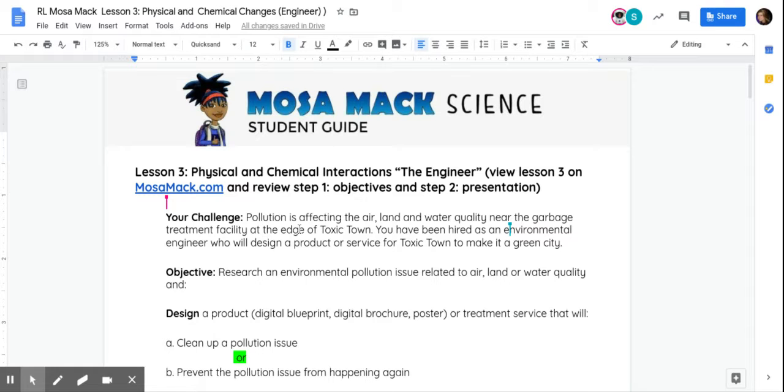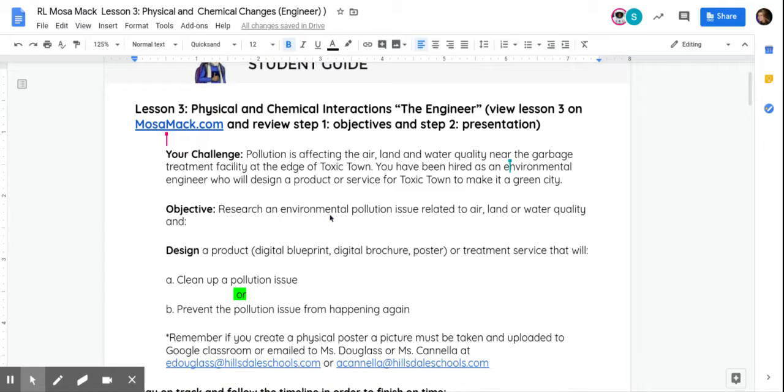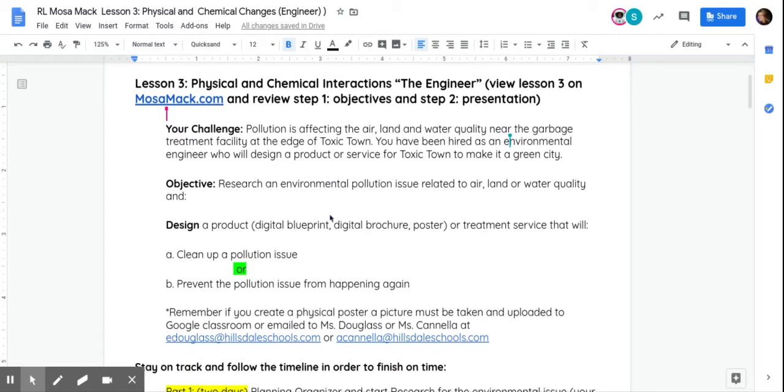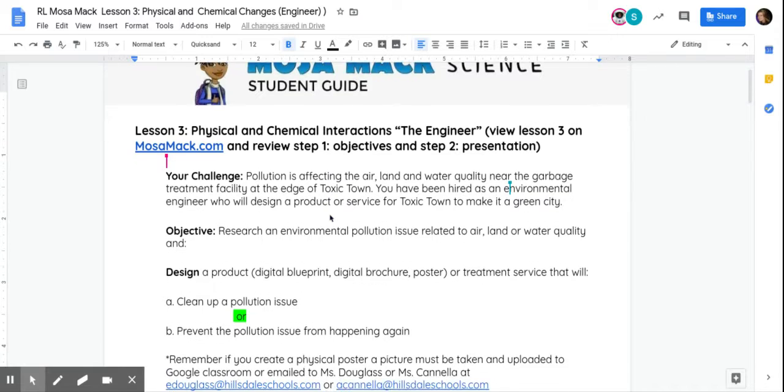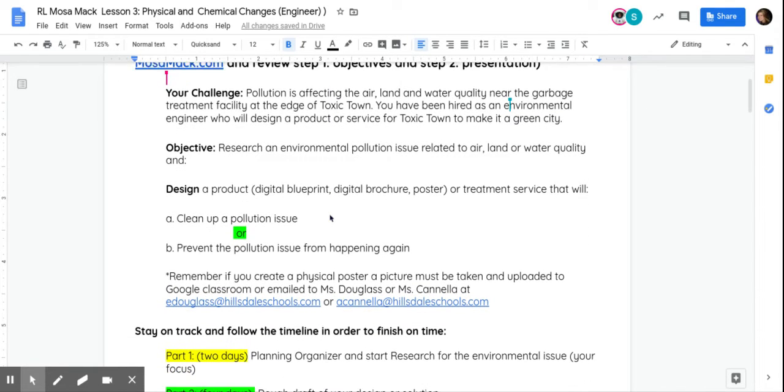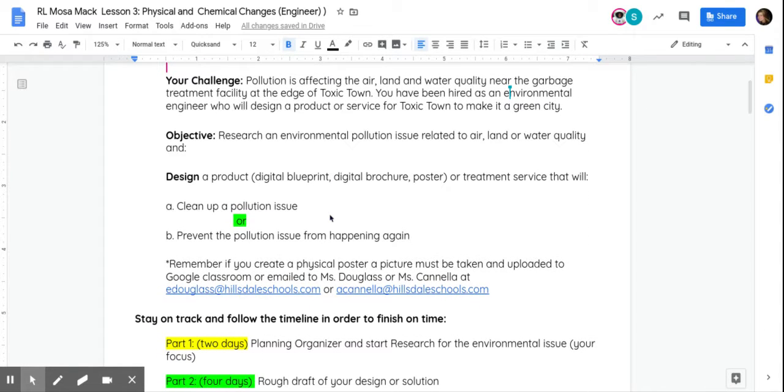Hi, eighth graders. Today you are going to start your Physical and Chemical Interactions engineer lesson 3 for the Mosa Mack physical and chemical interactions. So, your challenge is that pollution is affecting the air, land, and water quality near the garbage treatment facility at the edge of Toxic Town.